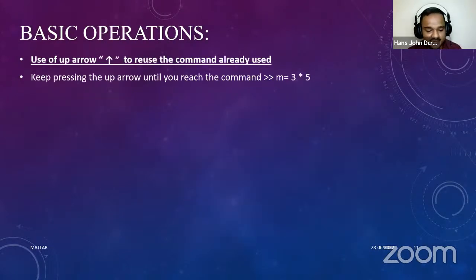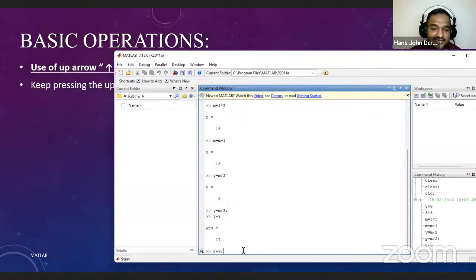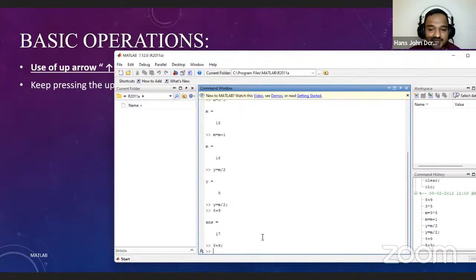Okay. So next part is the up arrow, which is very nice. Now there are like 6 commands which I've typed over here. I want to repeat one of the commands instead of typing it again. Since these commands are small, it's fine, but let's say I have a very big line of code. I can just tap the up arrow. Once I keep tapping the up arrow, it goes from the latest to the first one which is typed. The first one which is typed is 8 plus 9. I type it, I get the answer. I'm just adding a semicolon and I won't get the answer.